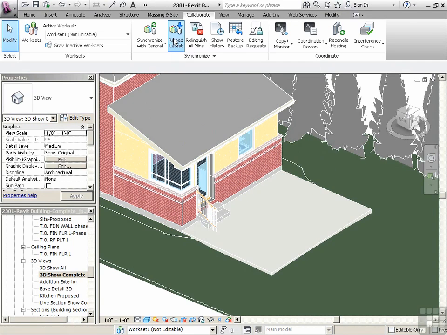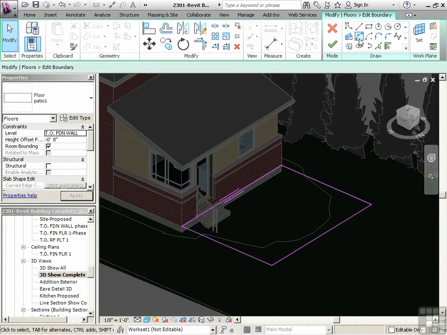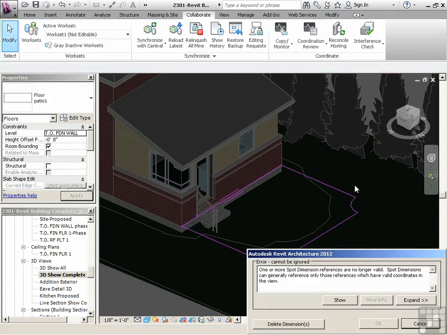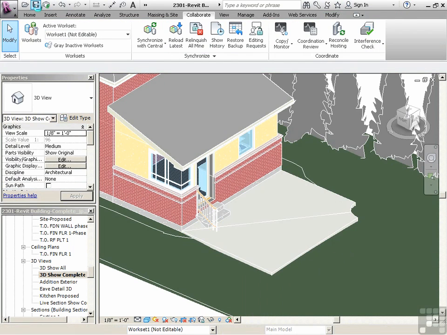Now, when this person reloads latest, see what I could do? I could just click on that little icon, and now I can edit it. So now they edit the boundary, and they've decided that they want to put a circular cutout on there. Okay, so they want to split that. They want to do some trimming. Okay, no problem. Finish. Okay, and then we save.